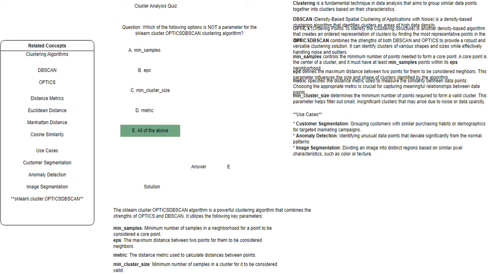For example, DBSCAN and OPTICS are density-based algorithms that identify clusters based on the density of data points in a given space. Customer segmentation, grouping customers with similar purchasing habits or demographics for targeted marketing campaigns. Anomaly detection, identifying unusual data points that deviate significantly from the normal patterns. Image segmentation, dividing an image into distinct regions based on similar pixel characteristics, such as color or texture.